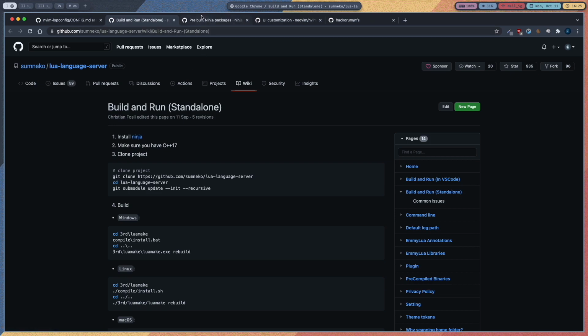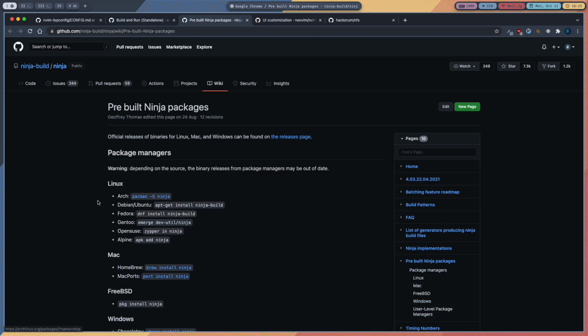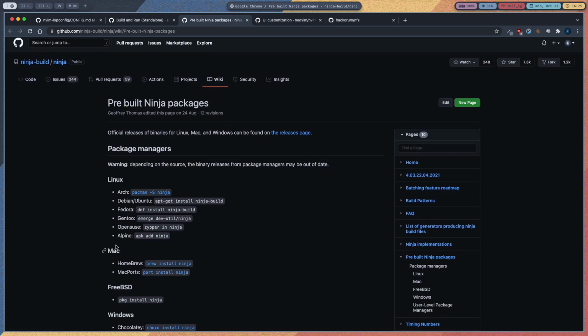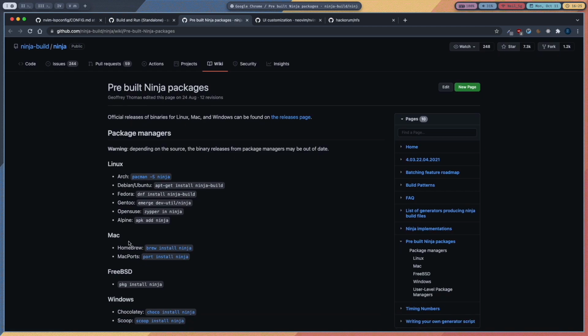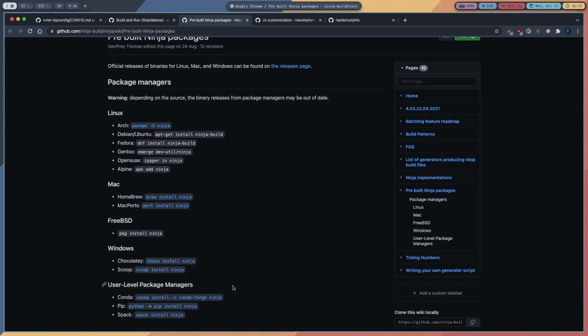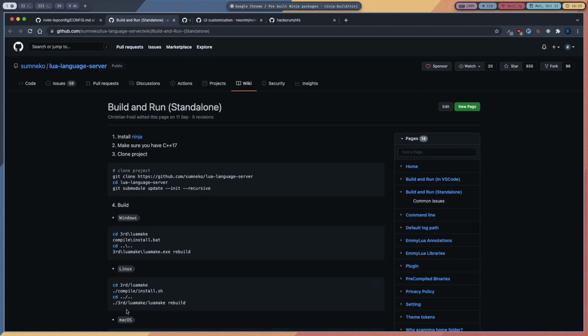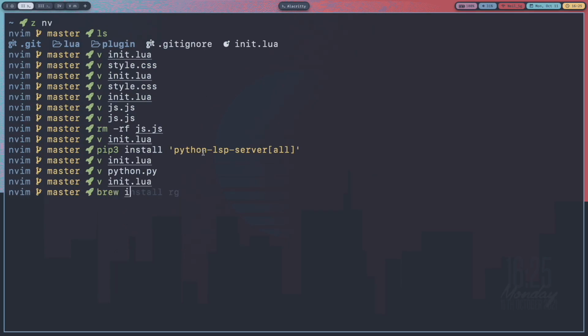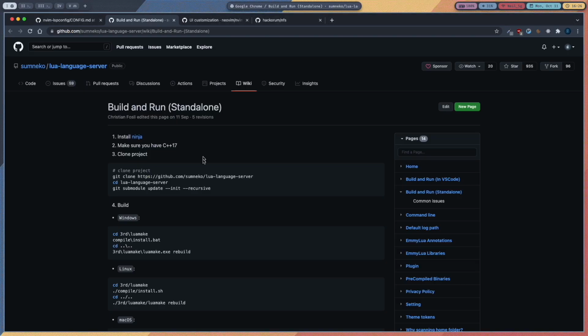First we need to install Ninja. On Arch Linux you can do pacman -S ninja, on Debian you can do apt-get install ninja-build, on Gentoo you can do emerge dev-util/ninja, and on macOS you can do brew install ninja. FreeBSD is pkg install ninja, and on Windows it is choco install ninja. You can also do it with pip or conda, I guess, and I've already installed that with brew install ninja. I ran that and it was installed.